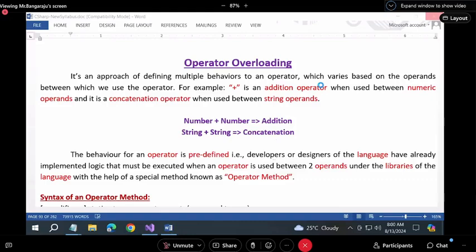What is it? Number, order, count, the number of parameters, the order of parameters, the type of parameters. Based on this, everything changes based on the parameters. Operator overloading is also similar. What is that? It is an approach of defining multiple behaviors to an operator, and those behaviors will vary based on the operand types, not parameter types.